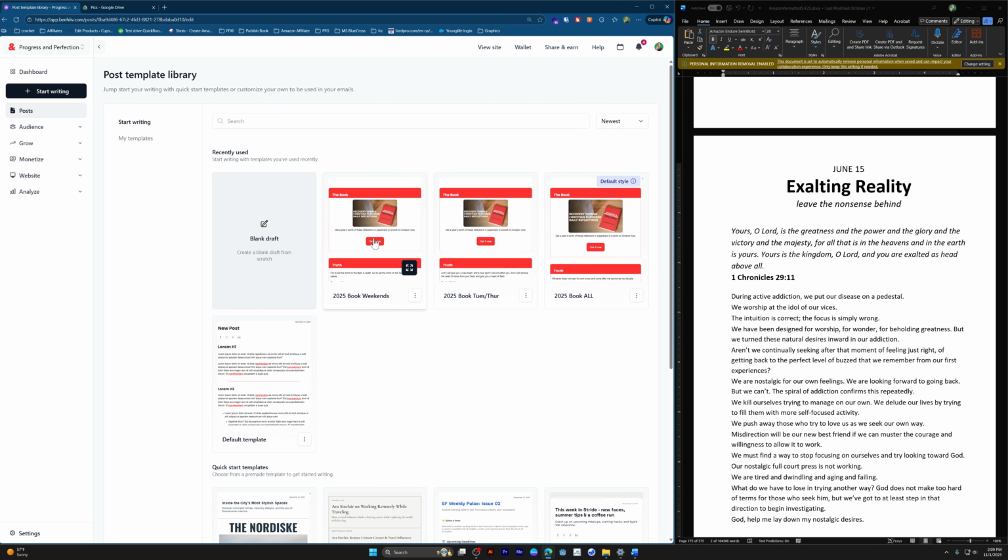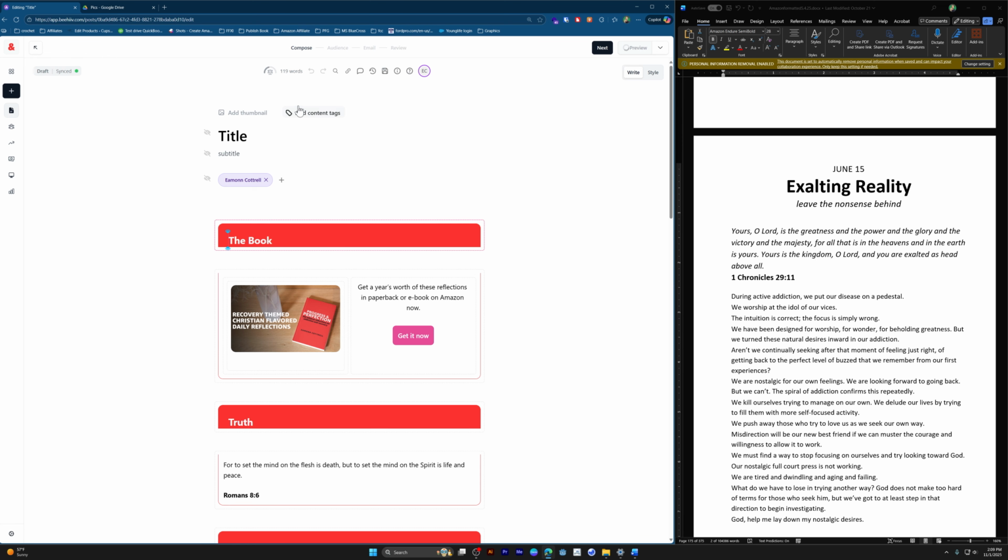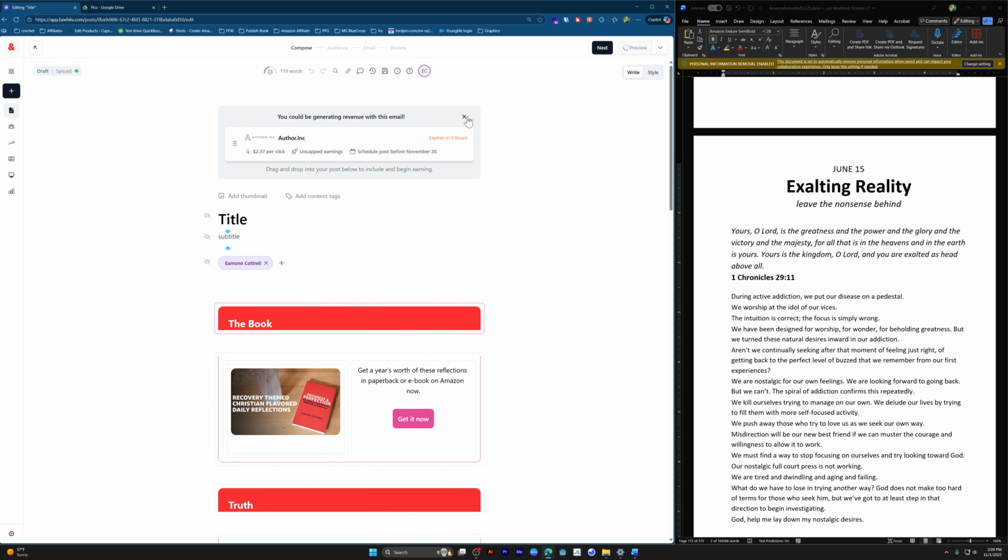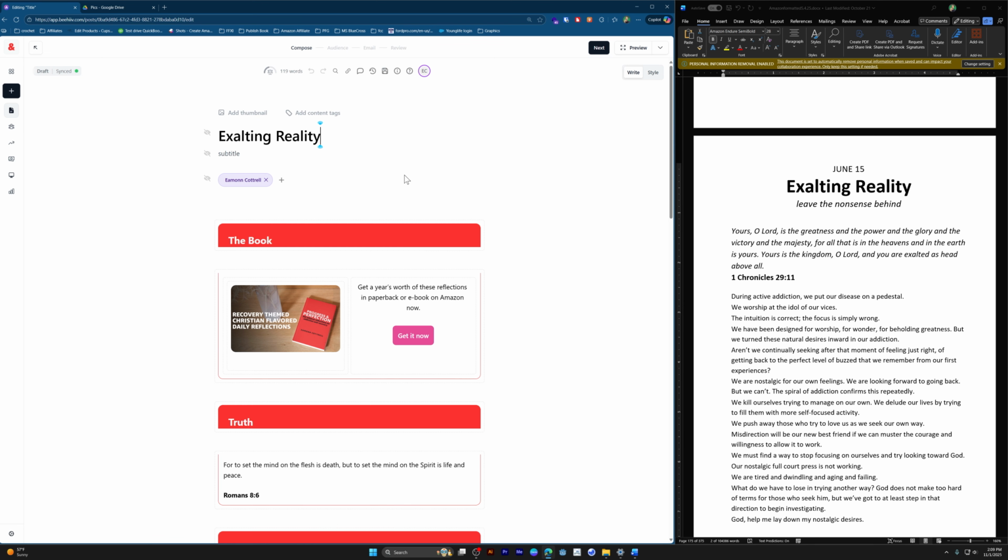Now I'm going to come into the book weekends template, and this quite simply, just like the Tuesday, Thursday one, will exclude the audiences who have selected in their preferences to not receive things on the weekend.